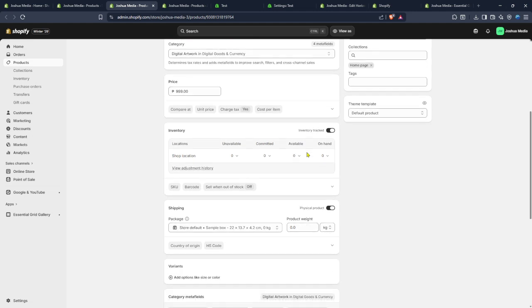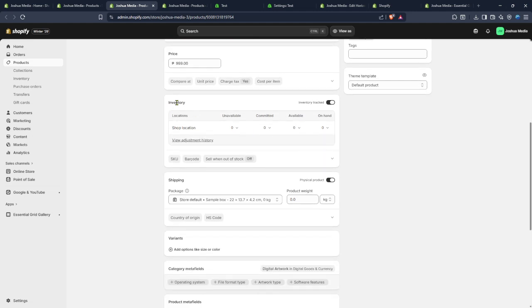Next, scroll to the inventory section on the product or variant page. You'll see two important fields here, SKU and barcode. It's helpful to know the difference. SKU is your internal stock keeping unit, something you create to track and organize products in your own system. Barcode is where the GTIN goes.